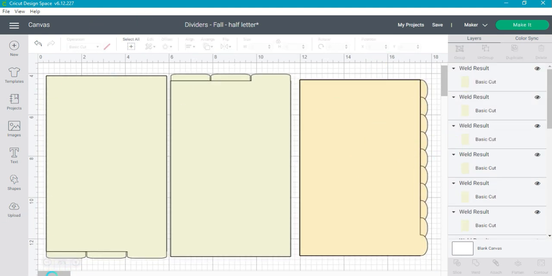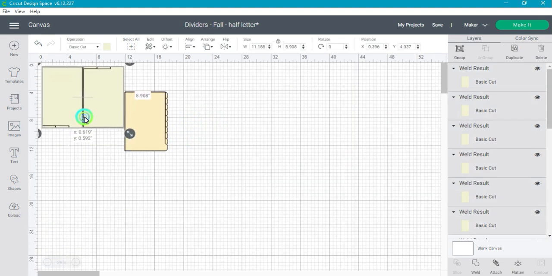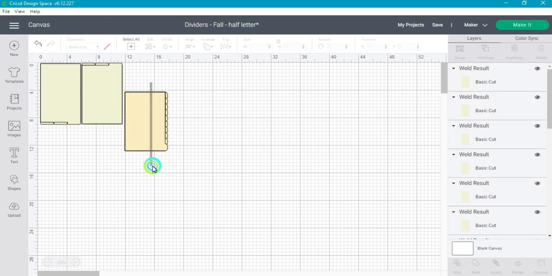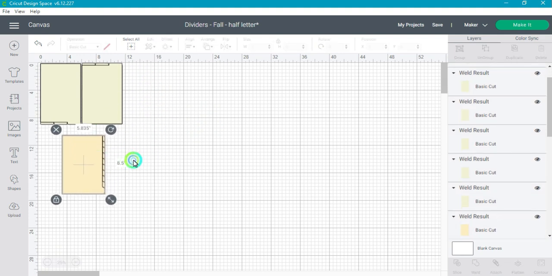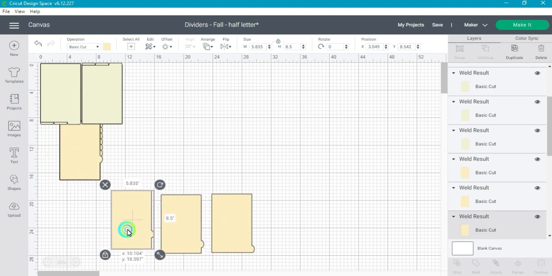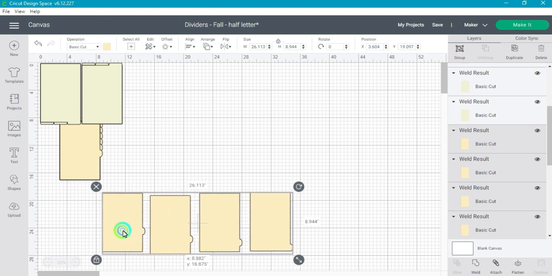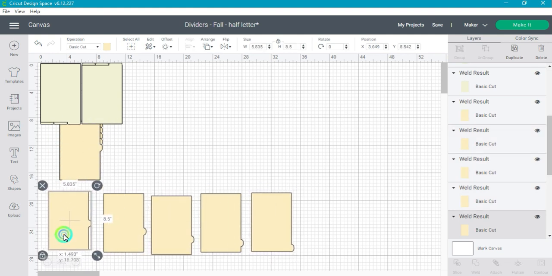Alright, so now we've got our 3 bottom tabs, our 3 top tabs, and our 10 dividers. So I'm going to zoom all the way out because I want these to come up here, out of my way, and then I'm going to take these guys and I'm going to just kind of stick them down here so I can see all of them. 3, 4 and 5.